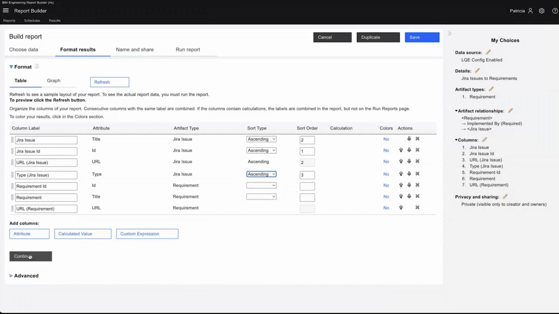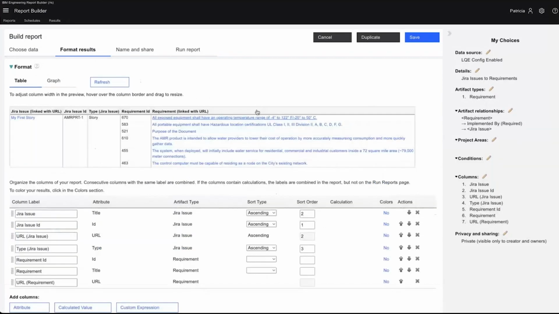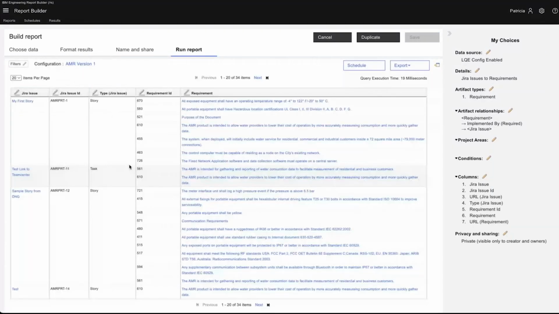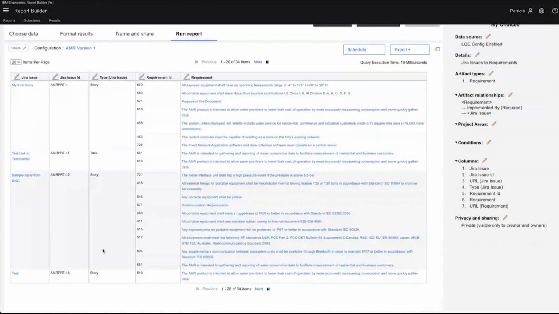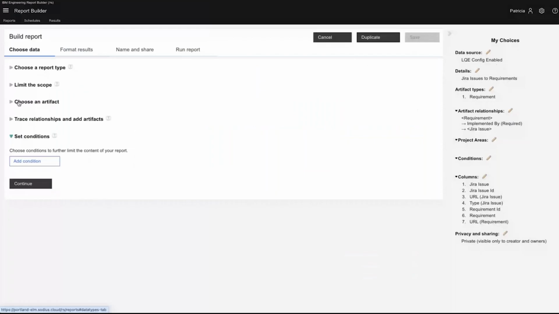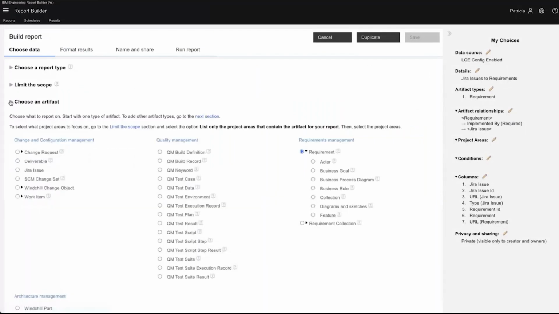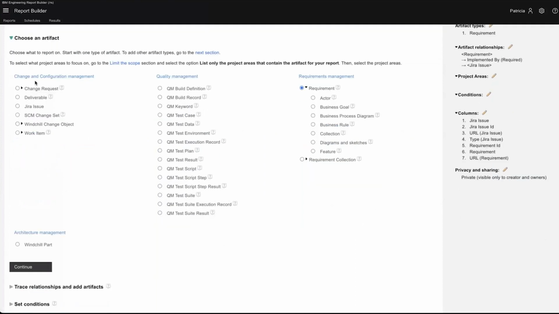We can refresh this and preview that, so that when we run that report again, we're going to see information about what type we have. So maybe we have a task in here, maybe we have a story, and we can put different rules on there: what things are completed, what things are in process. So I can see which requirements have in-process tasks, and I can build all those relationships together. You'll see that we support that natively in how you choose that artifact. So we can see that within these change requests, we actually have Jira issues.